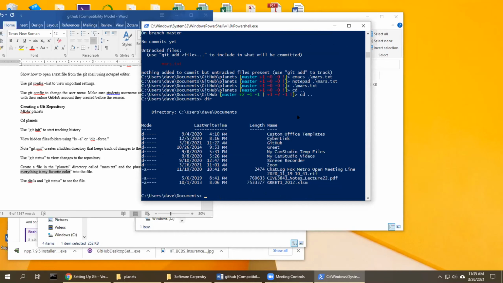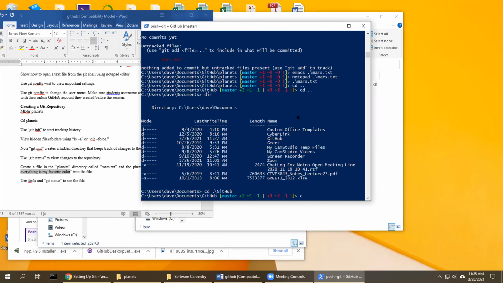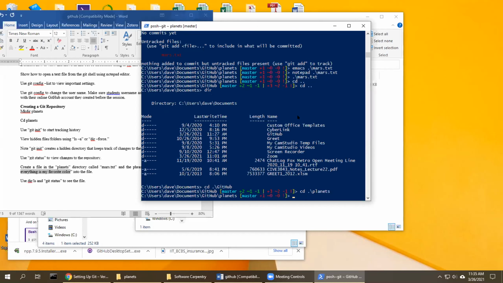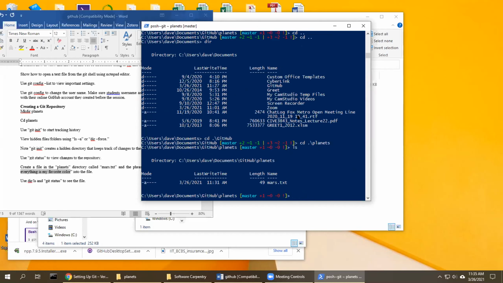I don't want to run Git and keep track of all that folder. I want to make a new one that's specifically for this project that I'm going to work in, okay? So what you've got to do is go back, and so now I'm going to go back to my GitHub and then cd into planets. And now from here, the only thing that's in there is that Mars file.